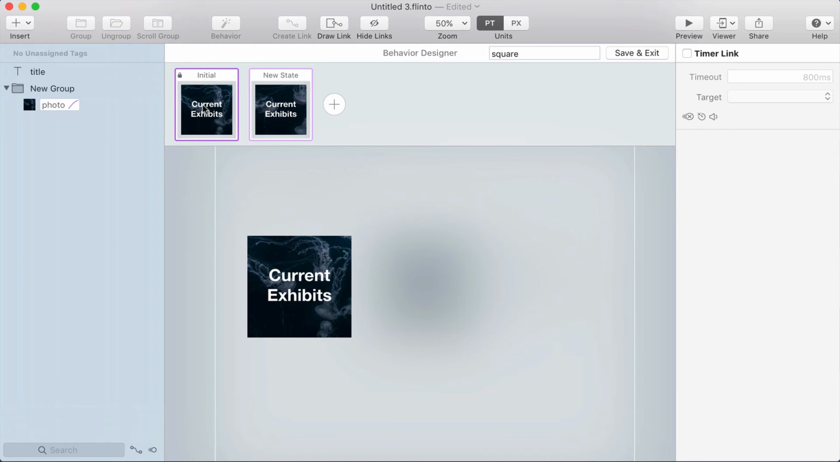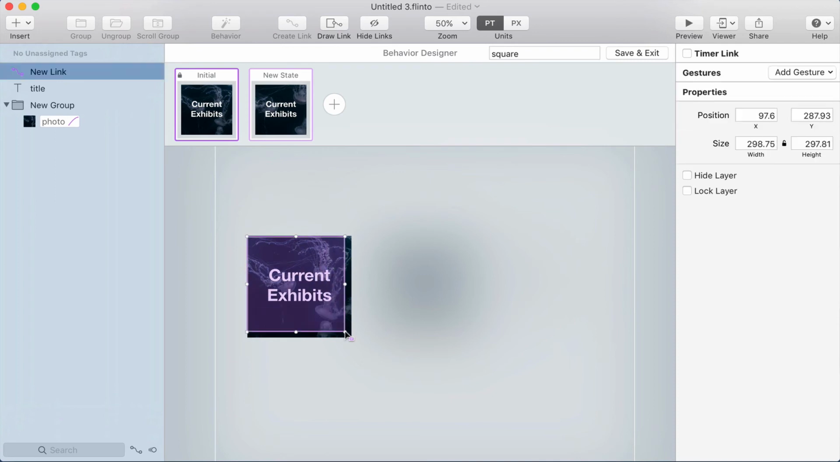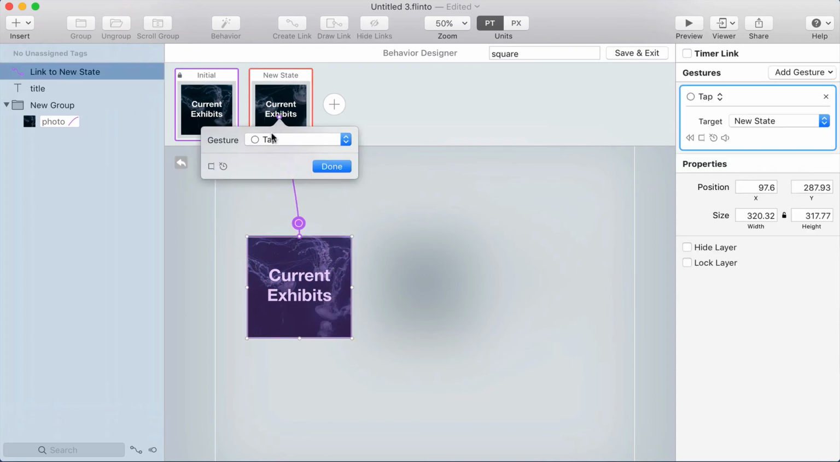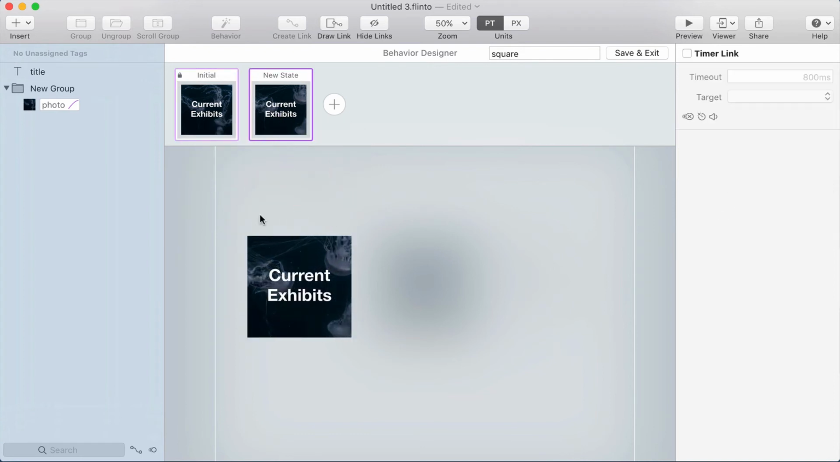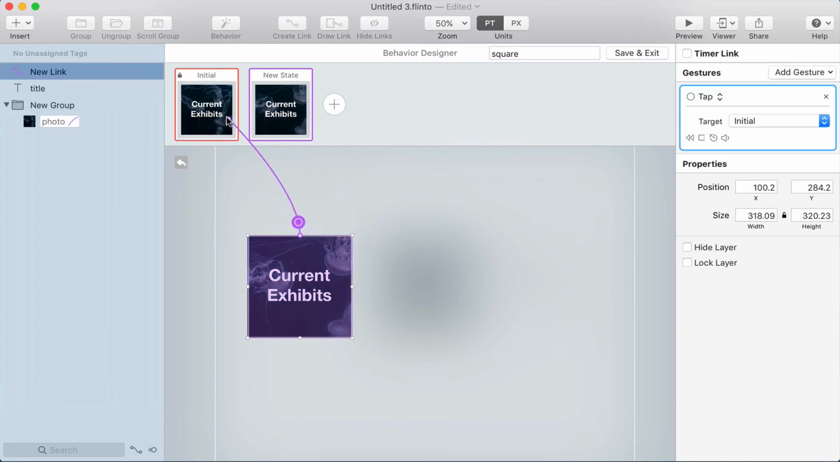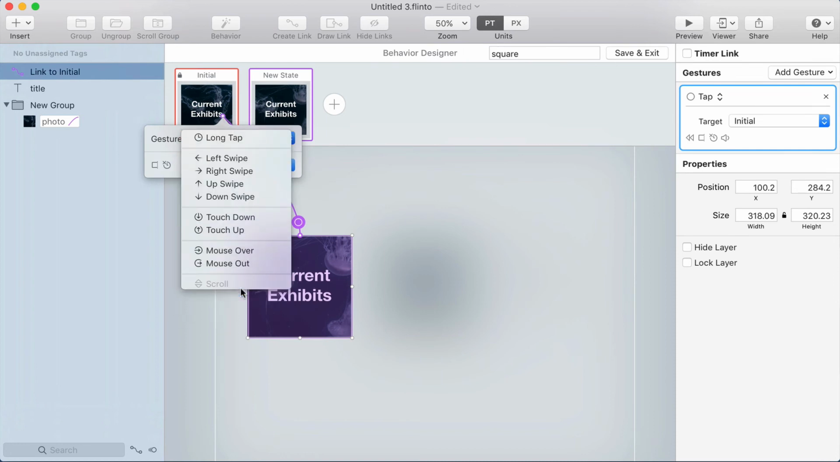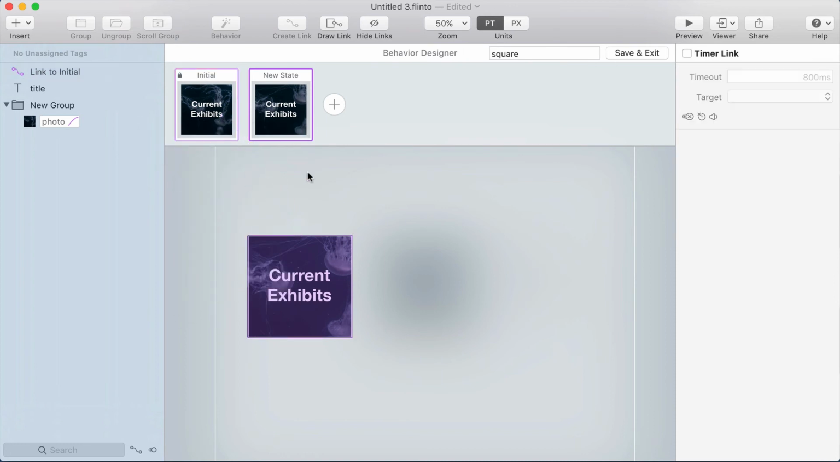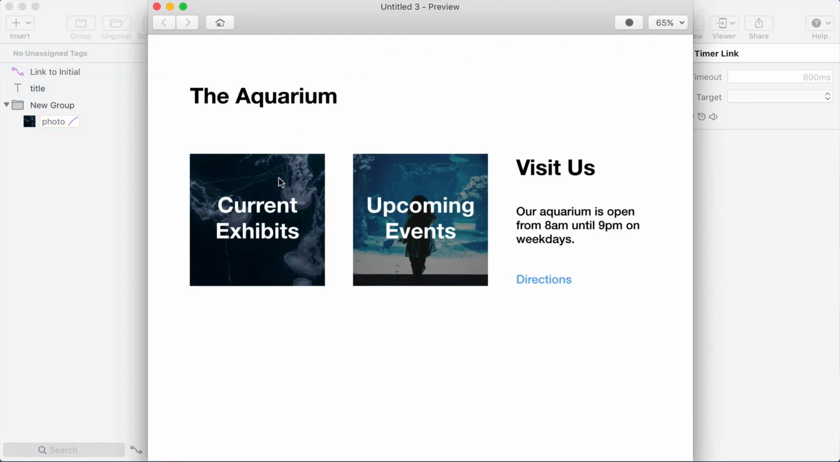Now I just need a way to get between the two states. So if you're on the initial state, you should be able to mouse over this to get to the new state. So I'll draw a link. I'm going to click Draw Link in the toolbar and drag a link over this entire square, target the new state, and use the mouse over gesture. Okay, now from the new state, I'll draw a link, similar sized link, target the initial state, and use mouse out. All right, now I'm going to open the preview, and we can test it out. So that works great.